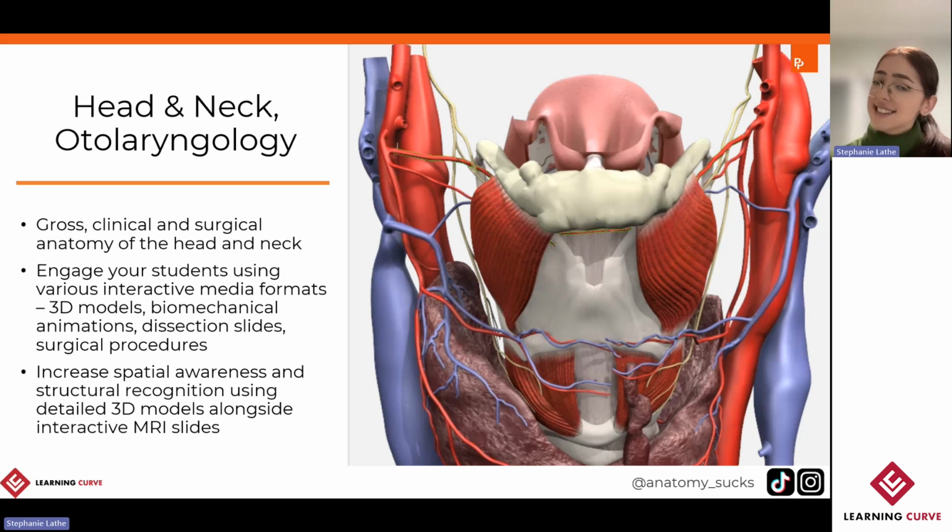Okay, the first 2 titles that we will explore today are head and neck and otolaryngology. And as I mentioned, these are 2 of the clinical specialty titles. Within these titles, we will be able to explore the gross, clinical, and surgical anatomy of the head and neck. And we will see really amazing ways to engage your students in your teaching material using 3D models, animations, movies, slides, dissection content, all of that wonderful stuff.